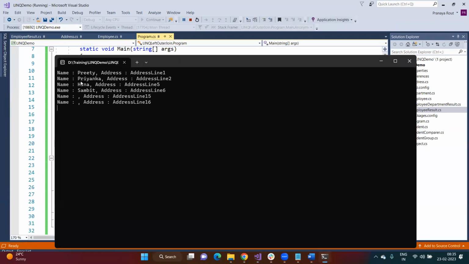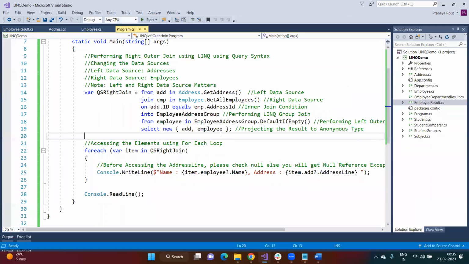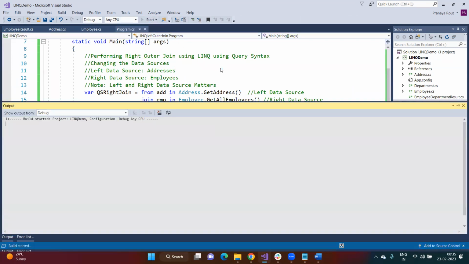See, you can see name, address line 1, 2, 5, 6, 15, 16. All addresses are coming, but for these two address lines, there is no employee. So you can see the value is null there. And if you want to store some value instead of null, you can also store that. See, if item.employee.name value is null, what you need to store? You need to store NA. This is possible. You can write here and now run the application.